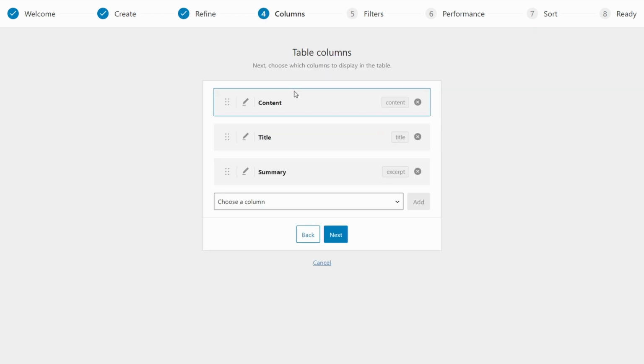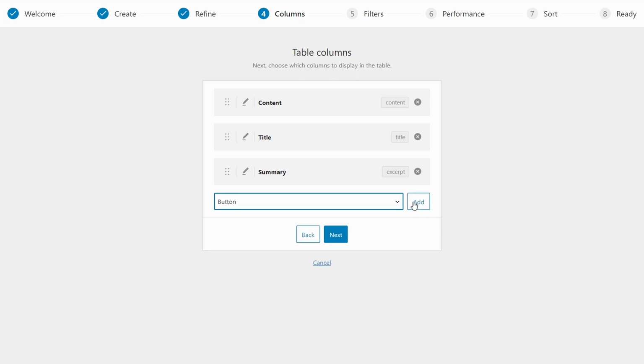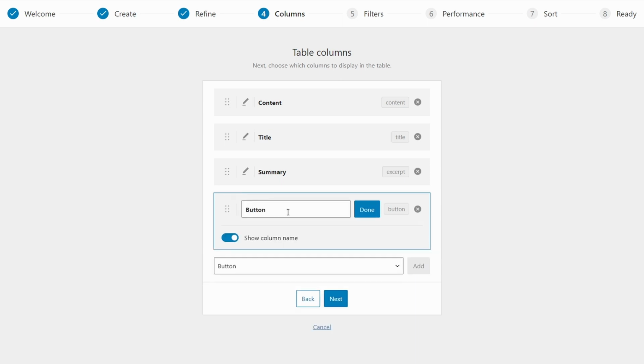Now here we have table columns. If I want to add a column, for example, I could add a button. And I can even change the text on this button or the column to say view. Now the button will come up on the right-hand side of the table, and I'll make sure that the text reads view on the button so that people can view the content.